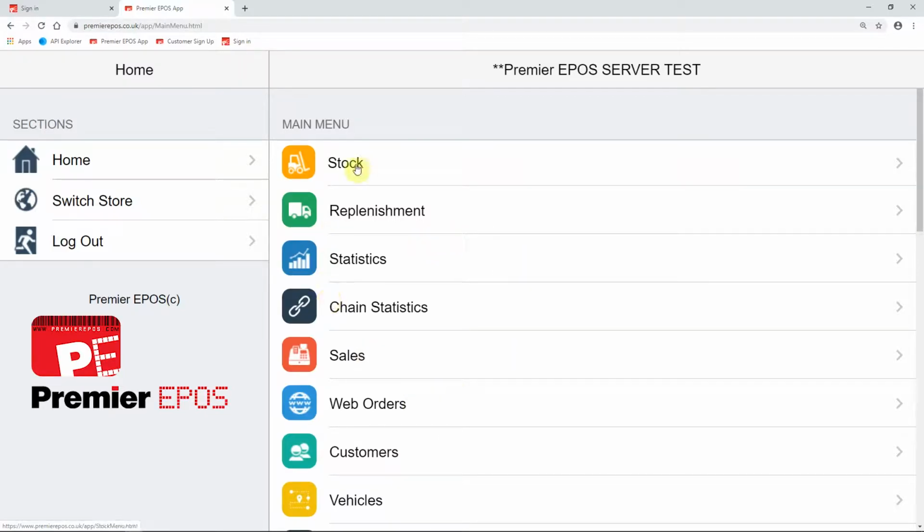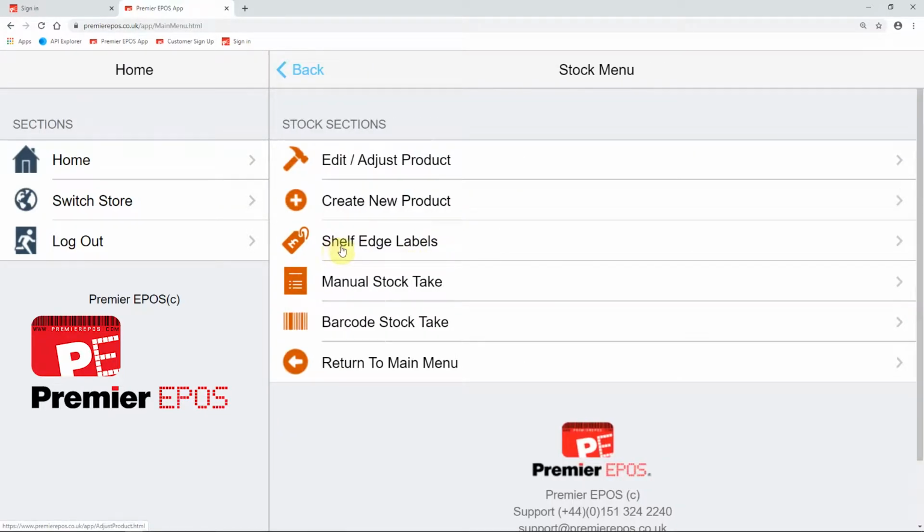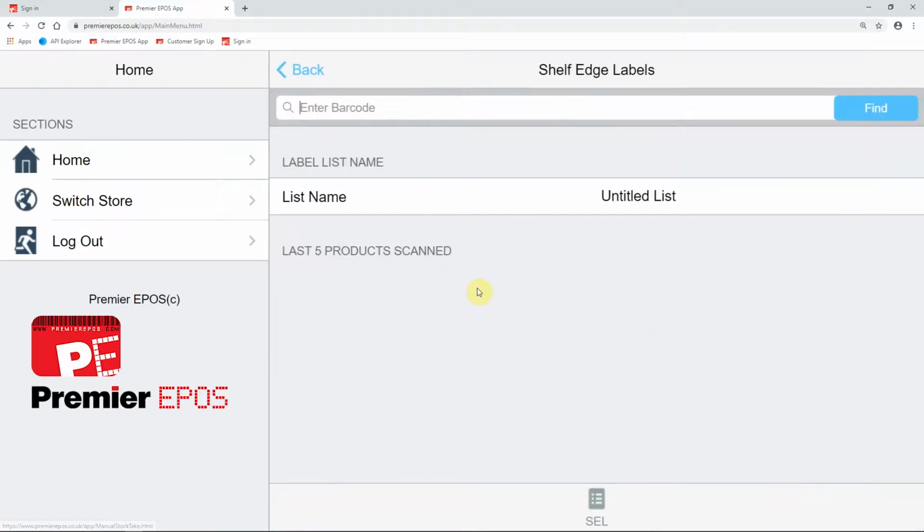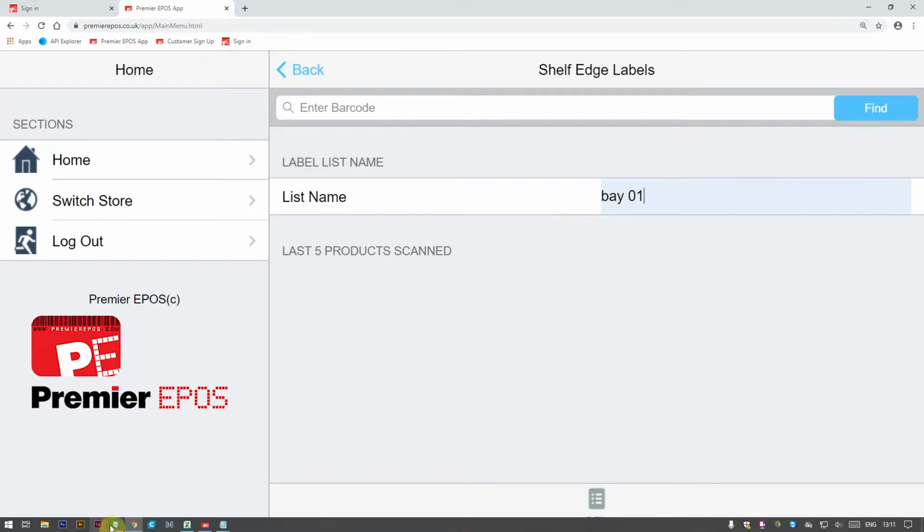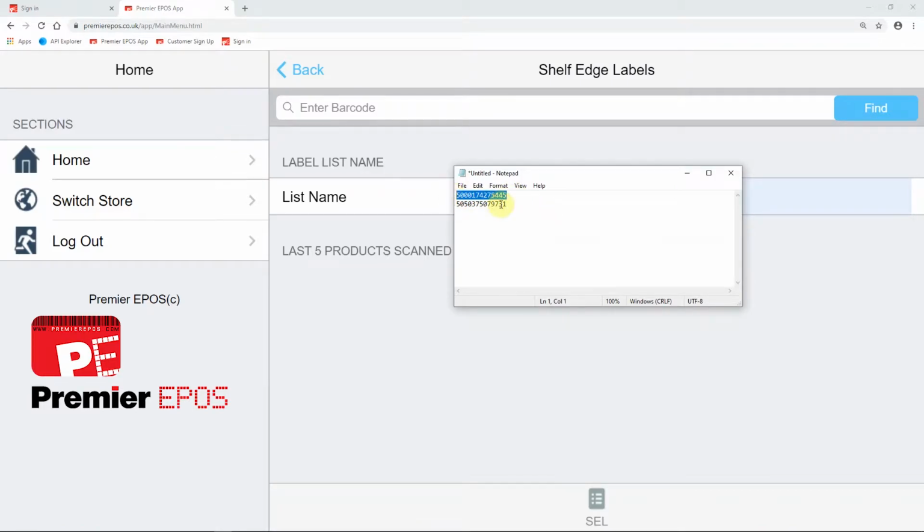What you do is you click on stock, and you go to shelf edge labels. You click on that one, and then you give it a name of some kind. So if I, for example, was counting bay 1, so yeah, bay 1, I'm counting that one. Then, once you've given that a name, you can go around and scan all the items on bay 1.